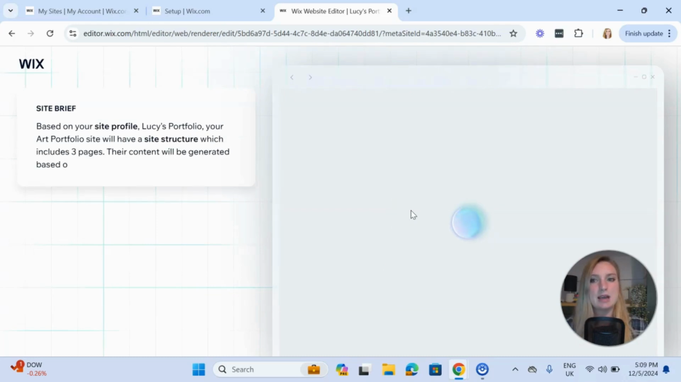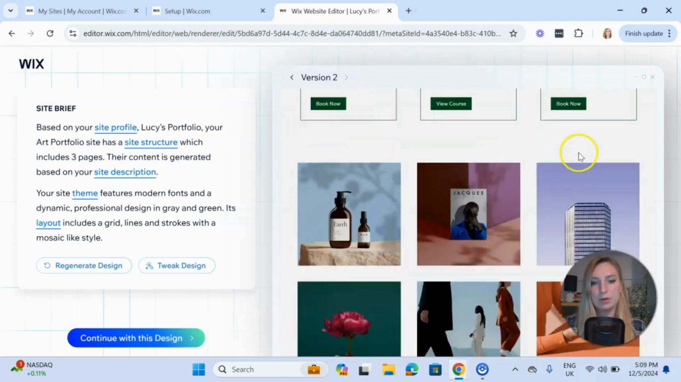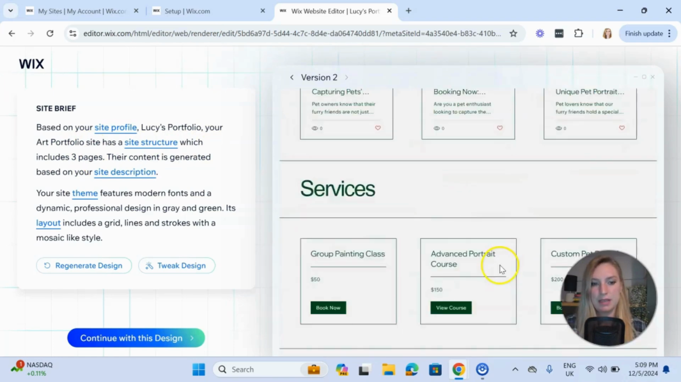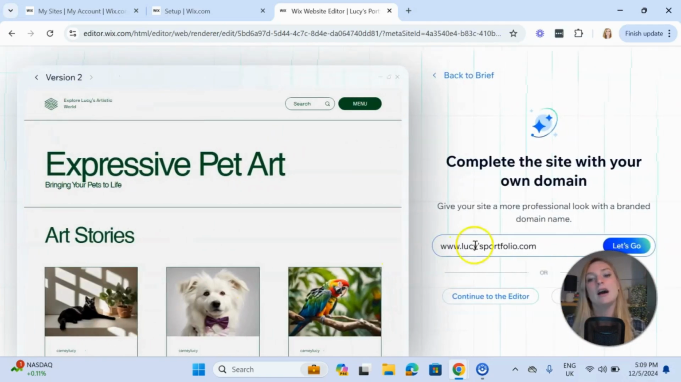So let's see how that comes up in the preview. There was a little bit of loading there, so I just skipped that out for you, but you can see here that the site brief has updated to say that the site structure includes 3 pages now, and that will be reflected in the site that we end up with. So I'm going to click continue with this design once you're happy.